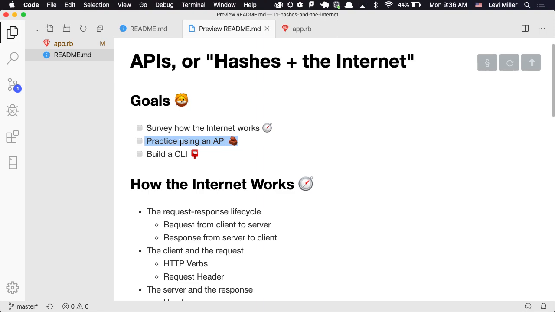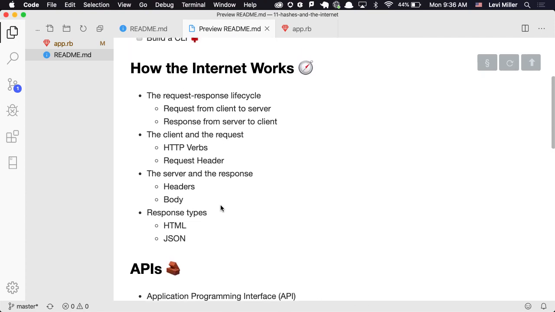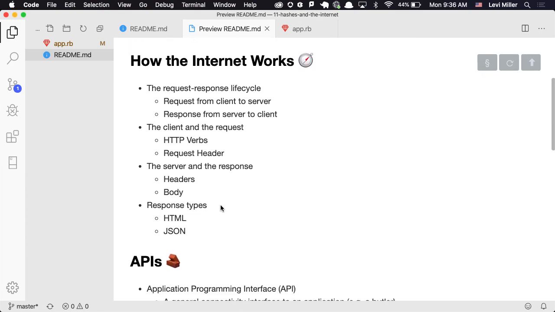I'm not going to just keep saying API over and over again because I feel like that's a bit of a buzz term that gets thrown around. And then we'll build a very rudimentary CLI. So with that, let's talk about how the internet works real quick. We won't go into super detail. We'll go into more depth next module when we dip into Rails.